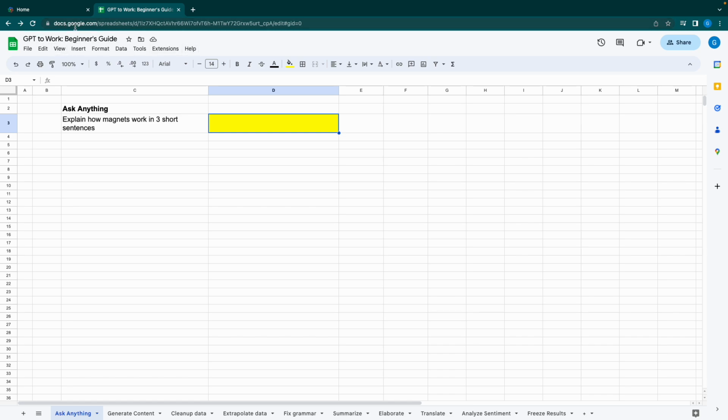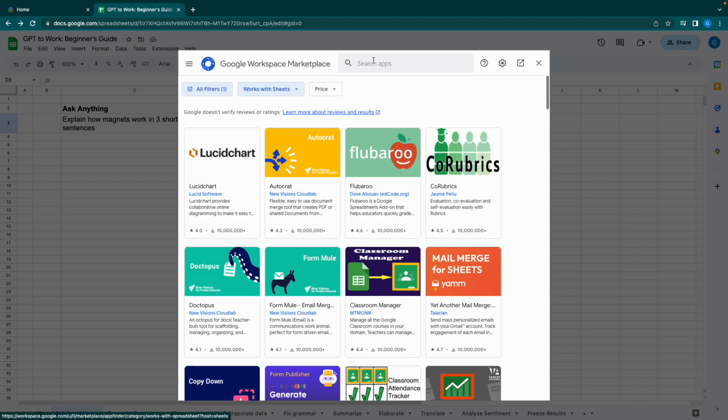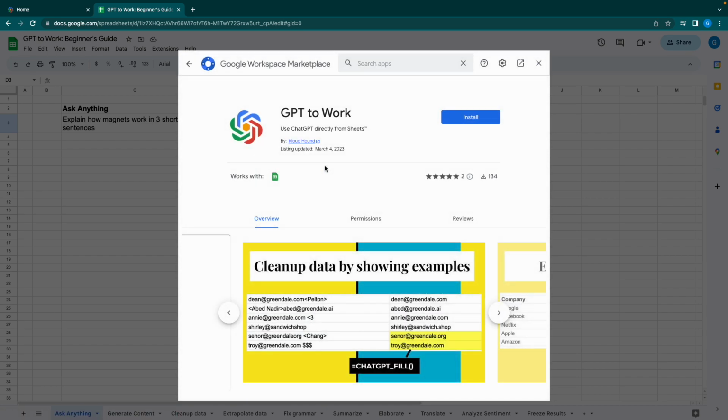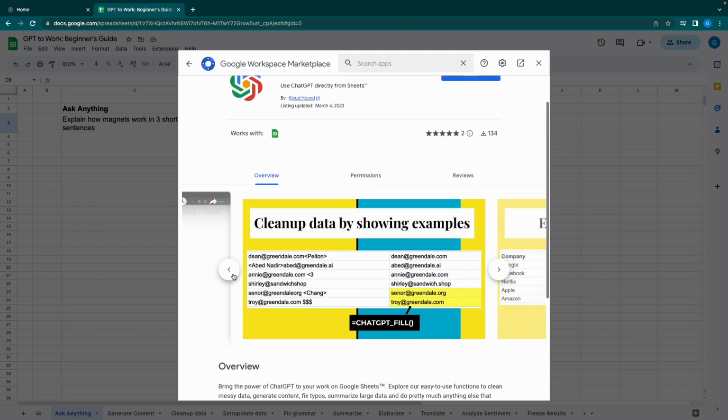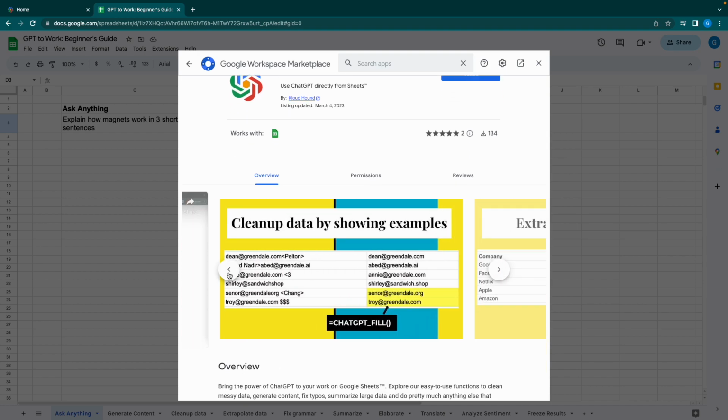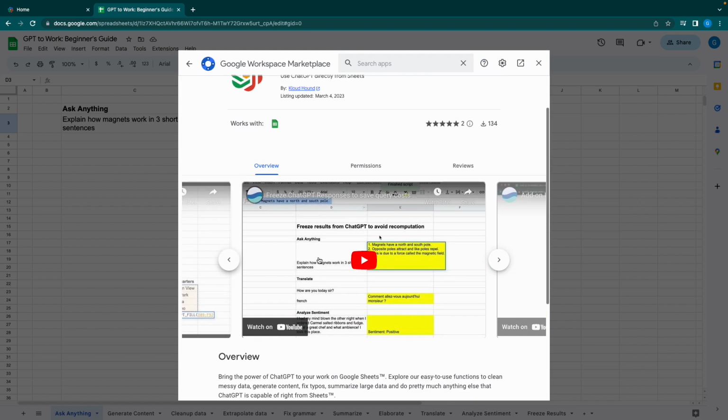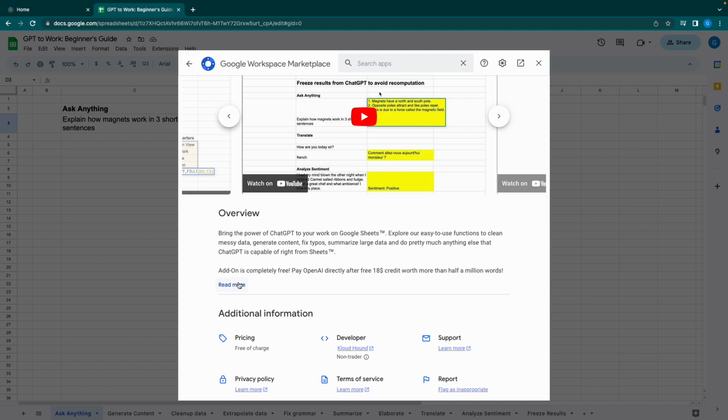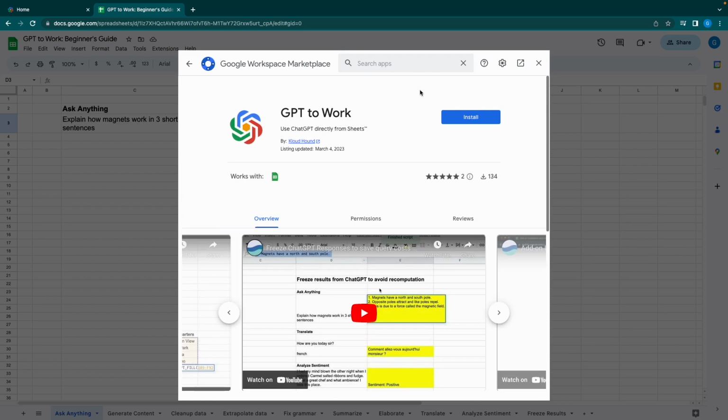So to install the GPT to Work add-on, you open a new Google Sheet or one that you want to implement these functionalities in. Go to the Extensions tab and then look for add-ons. Go to Get Add-ons and then in the search box, type GPT to Work. You're going to see our app or add-on pop up right here, and it gives you an option to install. Note that we have a bunch of helpful videos and tips here on the different things that you can do with the add-on. So feel free to go through these if you have extra questions. So, let's go install it.